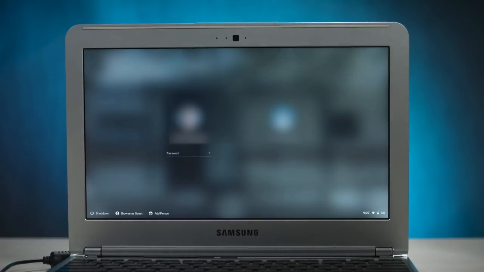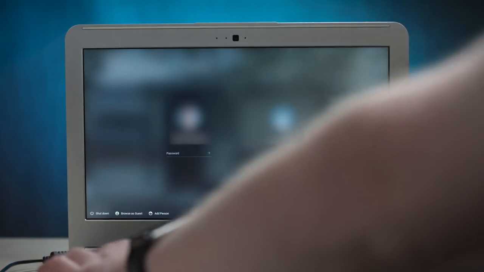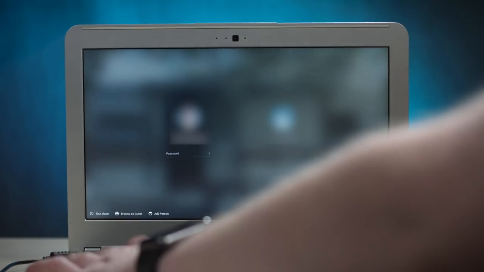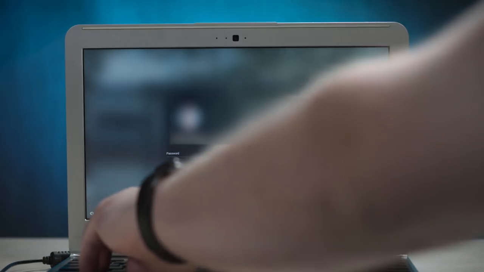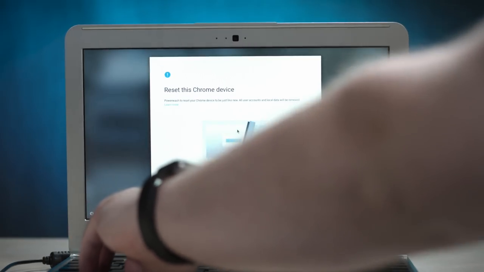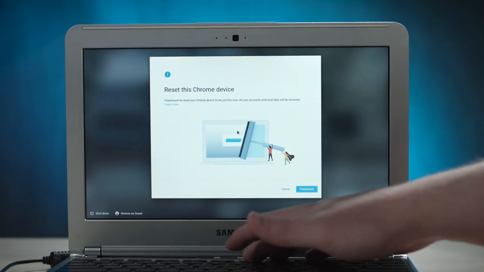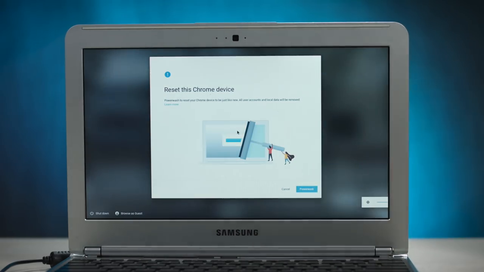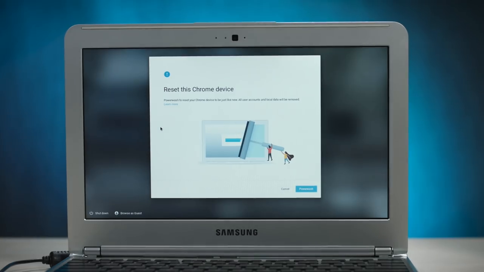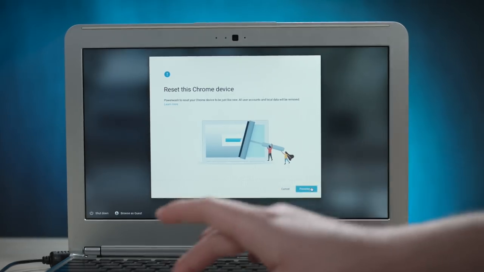Okay, so after a quick hit of the Google machine, I found out we're going to do something called a power wash, which I guess is a way to reset to factory defaults. So we have to hold down Control, Alt, Shift, and R. It's a lot of buttons. And, well, the instructions said click restart, but I just see this. All user accounts and local data will be removed. I mean, that's good. All right, well, that's what we want.